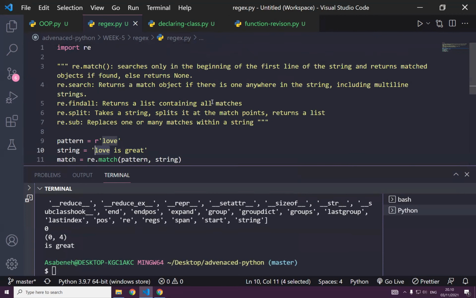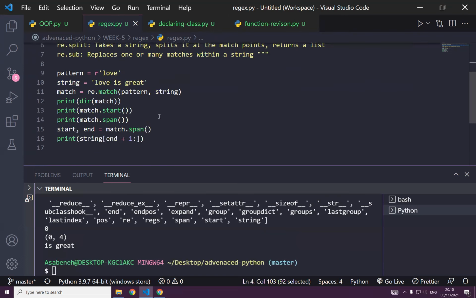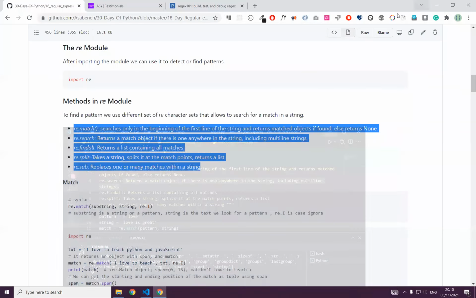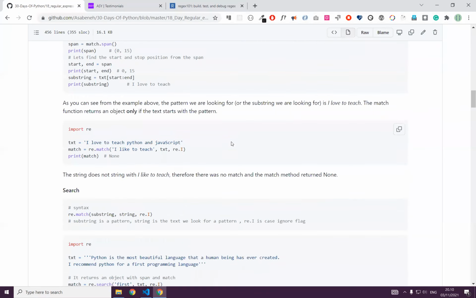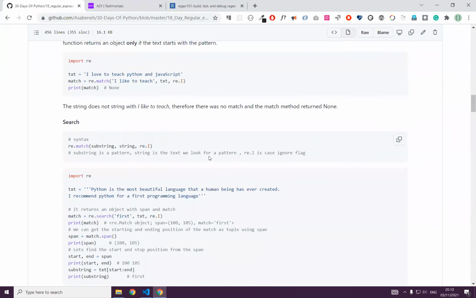That's the only purpose of this. Now let's talk about this search, and you have to really understand what this says. It returns a match object if there is one anywhere in the string, including multi-line strings. This one allows us to look in multi-line strings.